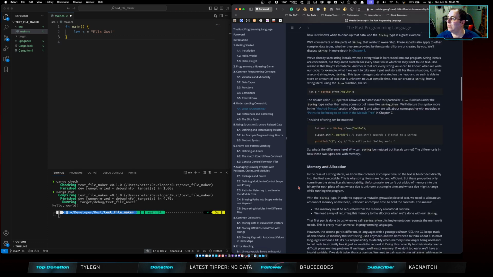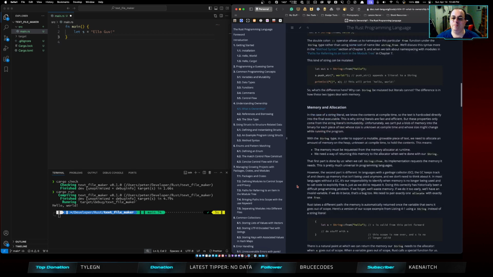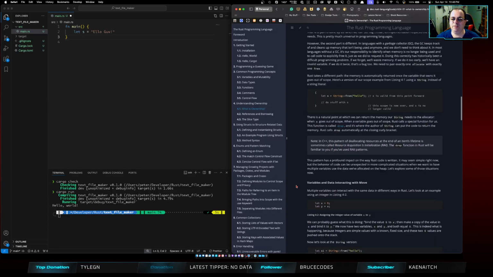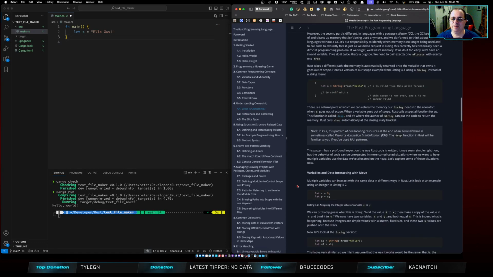So that's that. Memory and allocation. I feel like I've covered enough of that right now to get my head around it. I'm expecting to get everything wrong the first time, first few hundred times.